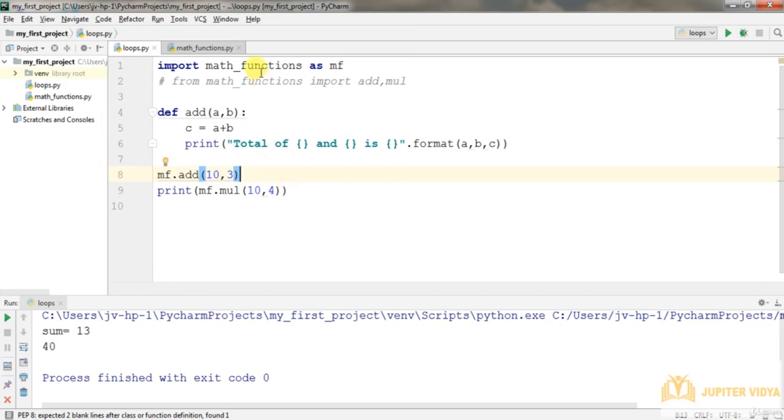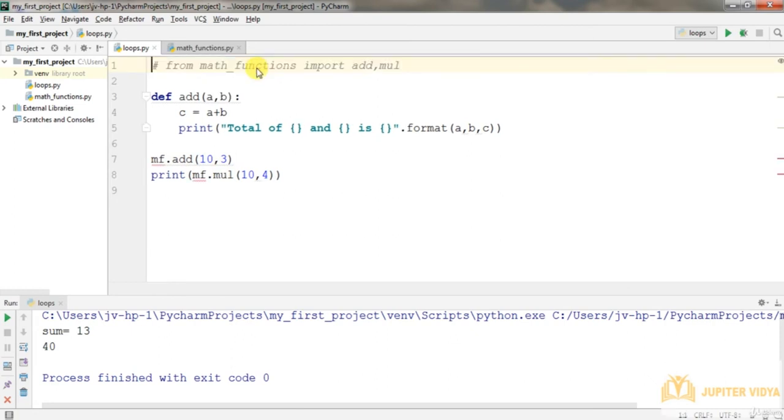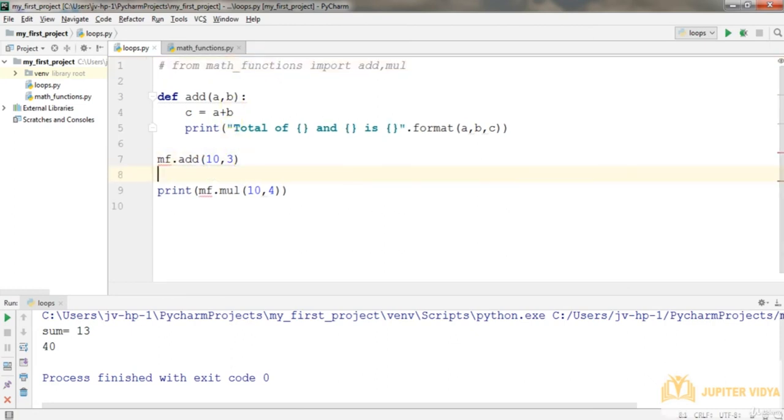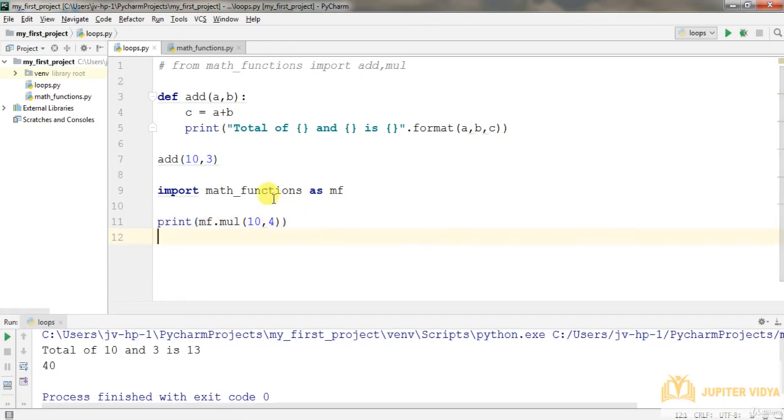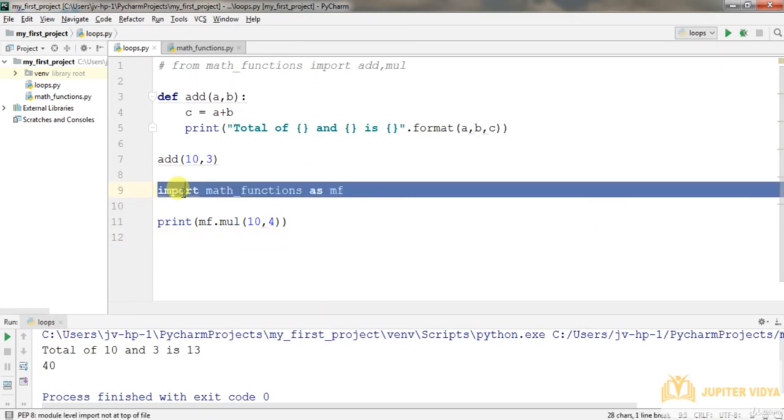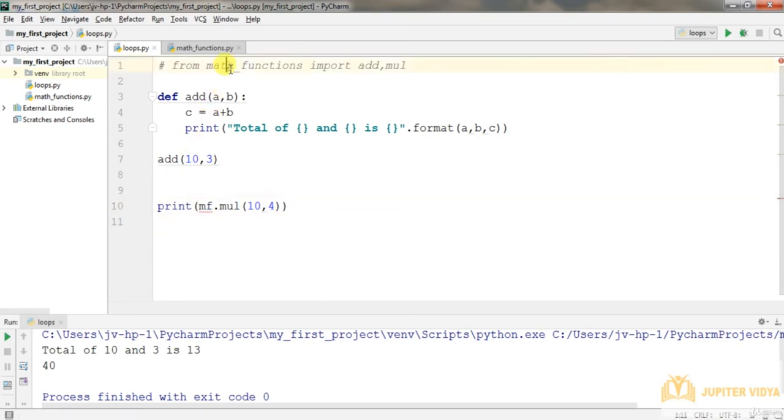Remember, this import statement can be written anywhere. Usually we write it on the top, but here we can write anywhere. Whenever we want to import it, we can import and call the function. So you can see in this case we'll call this method function, and then because we import here, we can use this multiply. Okay, there is one more way we can import the modules. So let's remove this part.